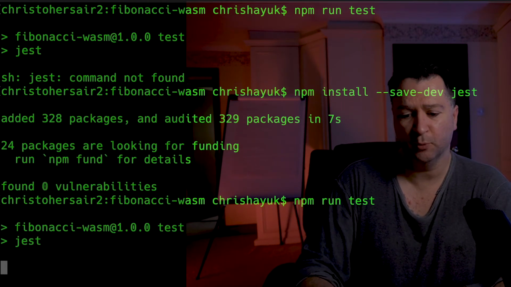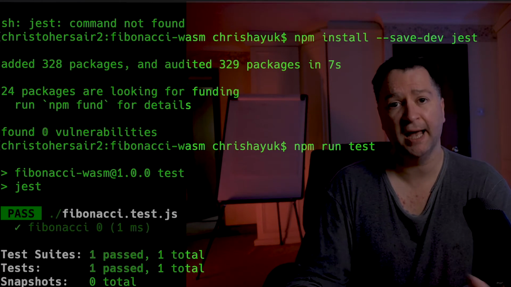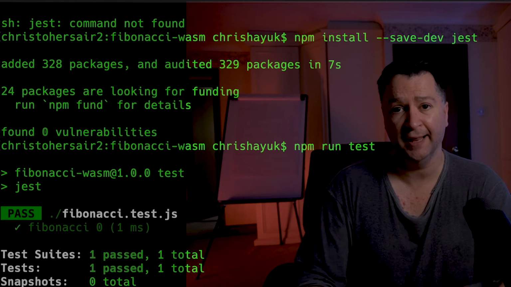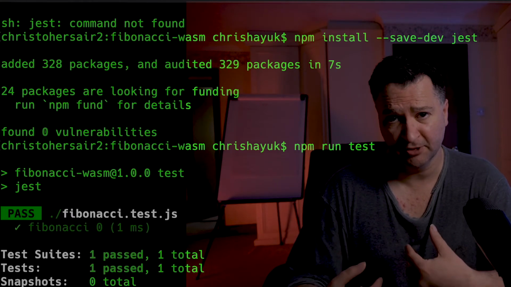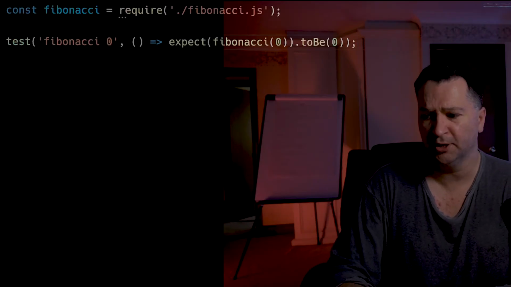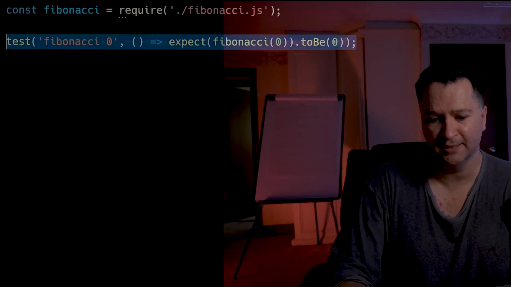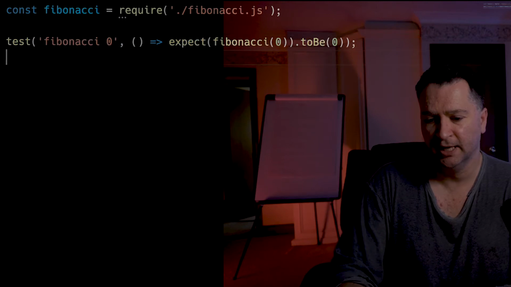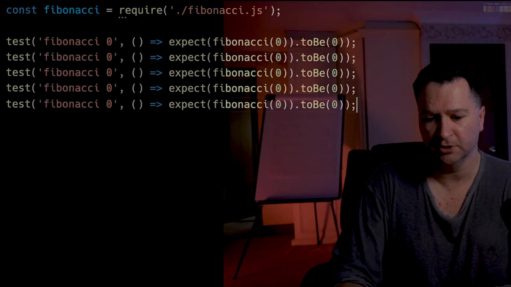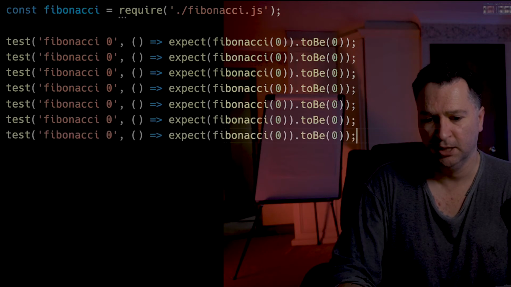So let's run npm run test again, run Jest, and our test passed. So we are looking pretty good at the moment because the Fibonacci of 0 is 0. So what I want to do now is start expanding out these tests, and we will just put in the Fibonacci sequences that we know. So we'll just put a few of these in.